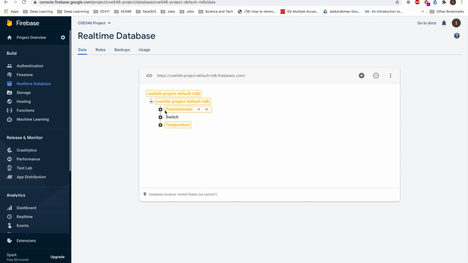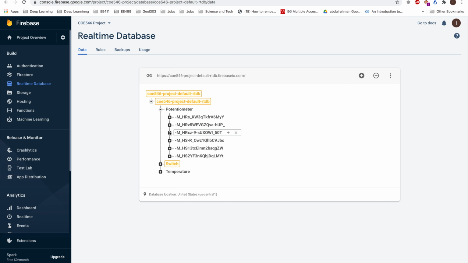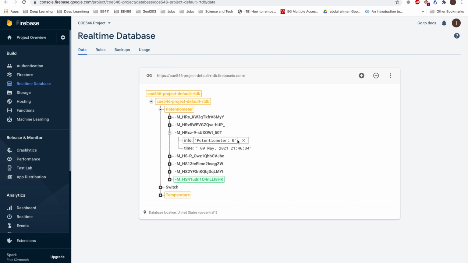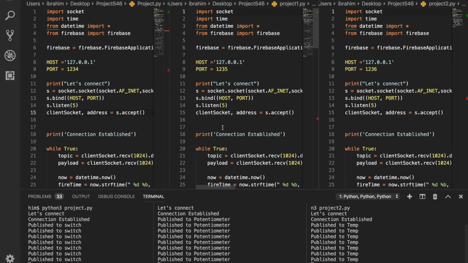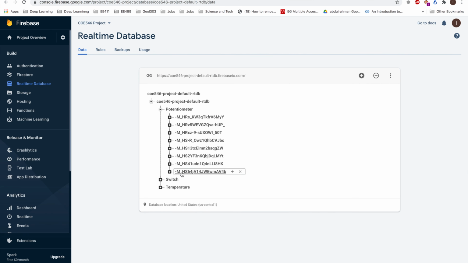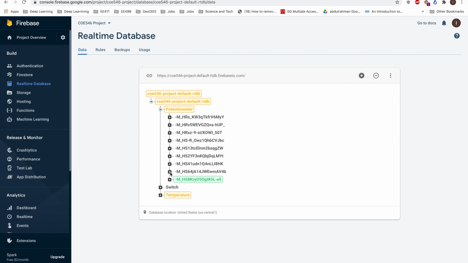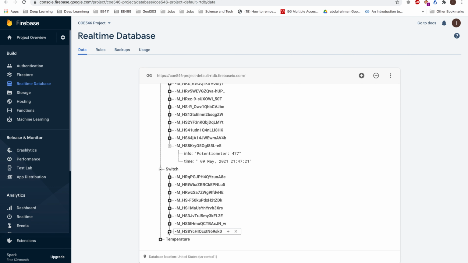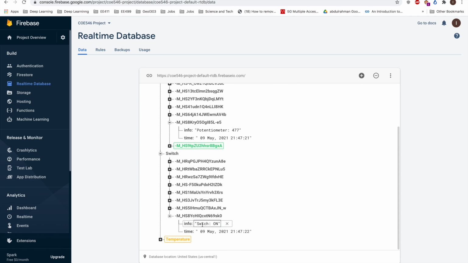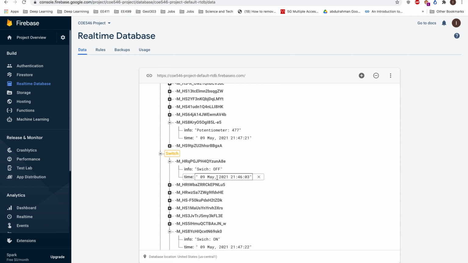So you can see this is Firebase. We have the potentiometer value, which is 0, and it adds a time label. This is from the Python script. So if we vary the value of the potentiometer here, and let's turn the switch on, it should vary in a moment. Yes, it's changed. Now the switch is on, and before it was off, and this is the time of the change.